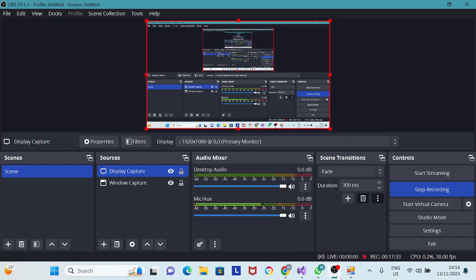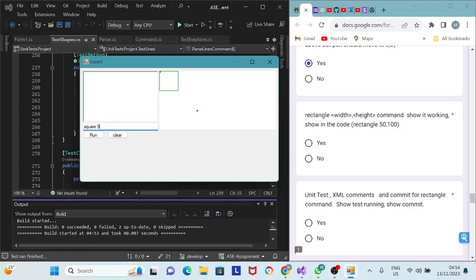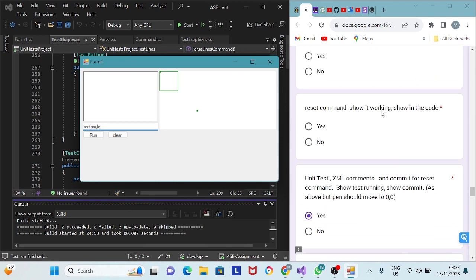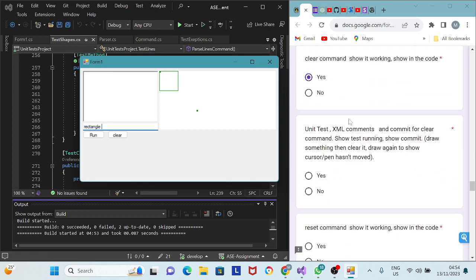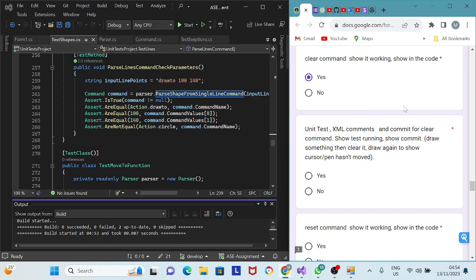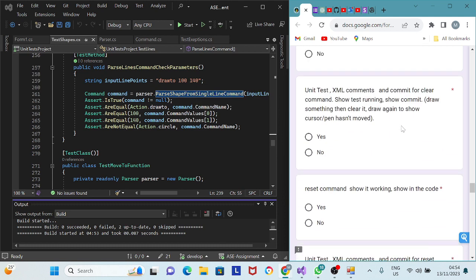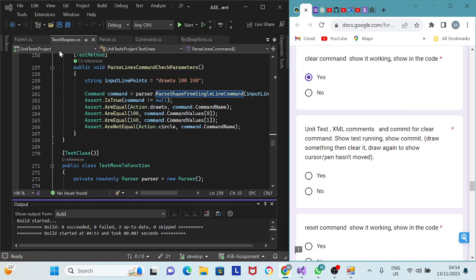Then we come to rectangle. I think we have been doing rectangle all this while. Oh wait a minute, I didn't show you the unit test for reset command and how it works. You know what I'll do, I'll show clear and reset command both in code first, then we'll move to the rectangle one. Okay.